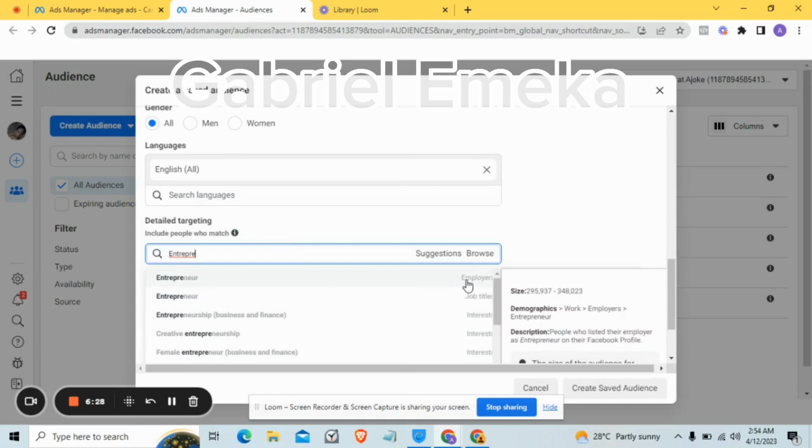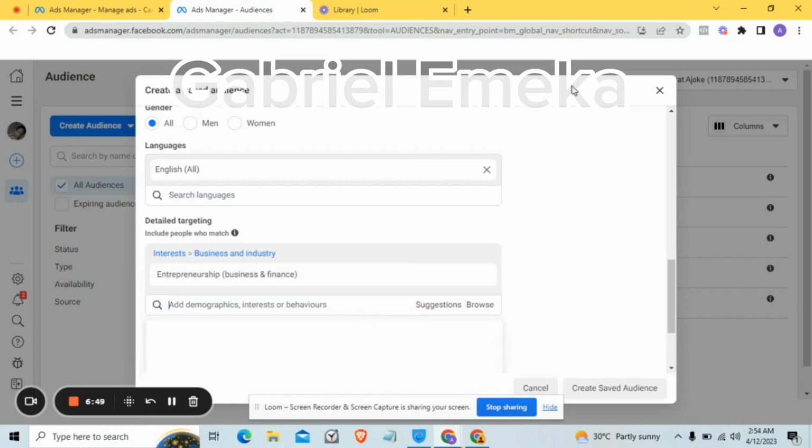There's entrepreneur employment. These are people who are employed as entrepreneurs. These are people who have the job title entrepreneur on their bios, right? This other one are people who have shown interest in entrepreneurship. So let's pick the interest.